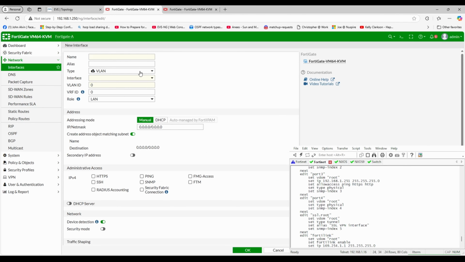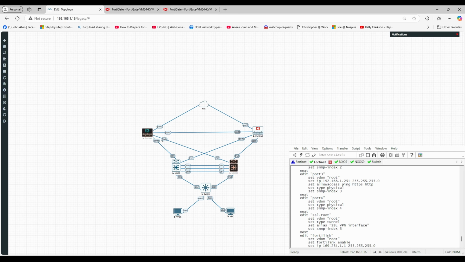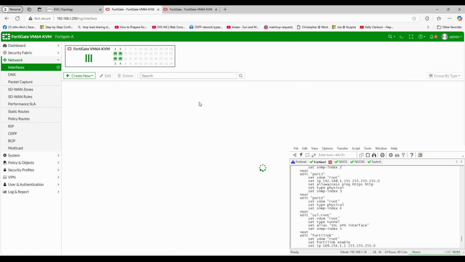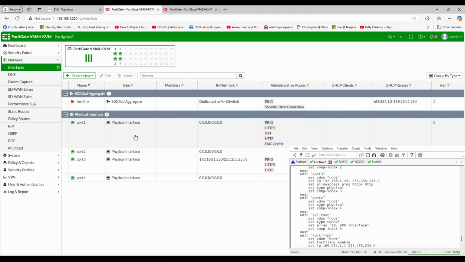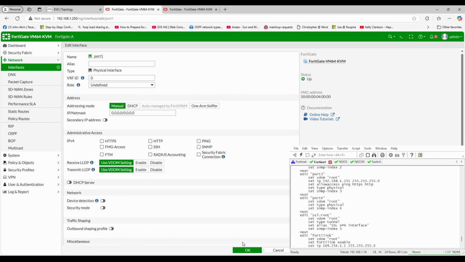Go back here, configure, create an interface. I'm not going to create an interface over here. Let's create an interface over to this. So LACP trunk. The interface members would be port 2 and port 1, but it doesn't show here. Let's see why. Port 1, port 2. Okay, because port 1 has all of these, maybe. I don't know, let's see.